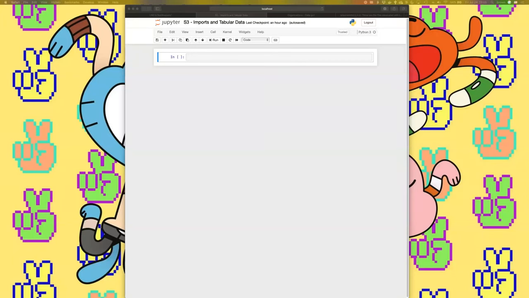So what I'm going to do is ask that folks go ahead and open up their Jupyter Notebook environment and open up a new page. And I'm going to go ahead and share my screen. Let's make sure I get the right one. Desktop 2, there we go. And share. Does everybody see a screen that says up at the top S3-imports and tabular data? Give me a thumbs up or a green check. Yes, awesome.